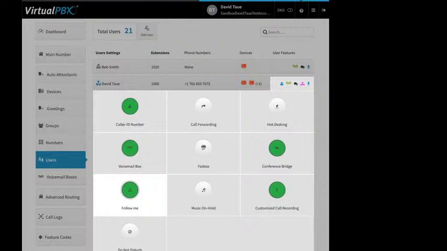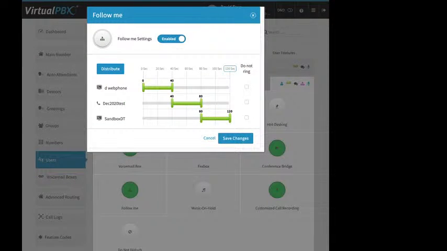All right, follow me. This is for people with multiple devices. When you first enable it on a user, it looks like this, right? Everything's disabled. Basically, you have to tell the system what devices you actually want to use, right? So then you uncheck them, and up here is your total ring time. You can change that if you need to. You can click distribute, just like we did under the ring groups. If I want to add this back in, oops, I can click distribute again.